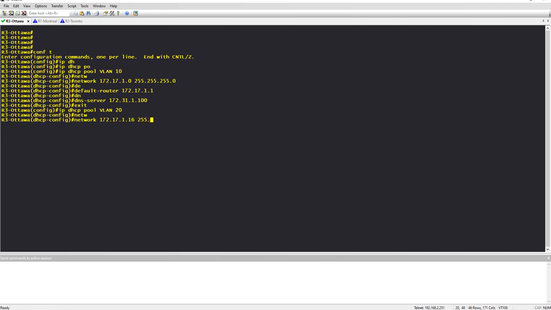172.17.1.16, 255.255.255.240. The default router will be 172.17.1.17, and the DNS server is the same for all subnets, 172.31.1.100.